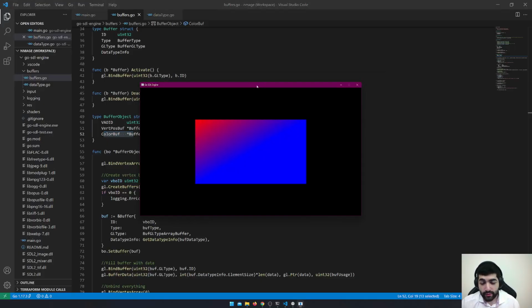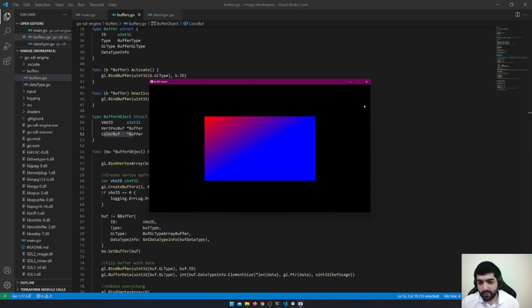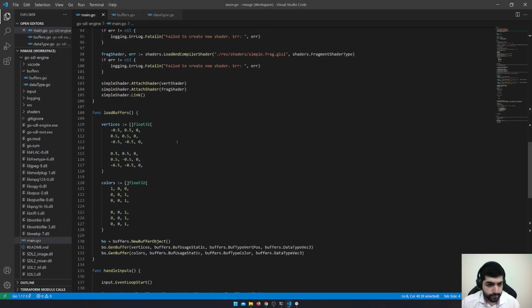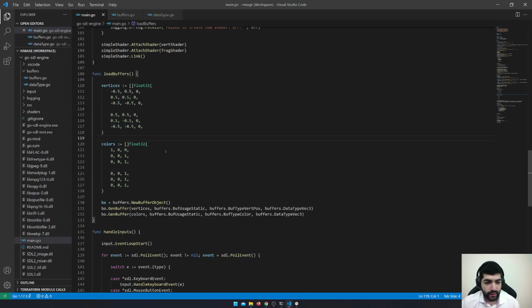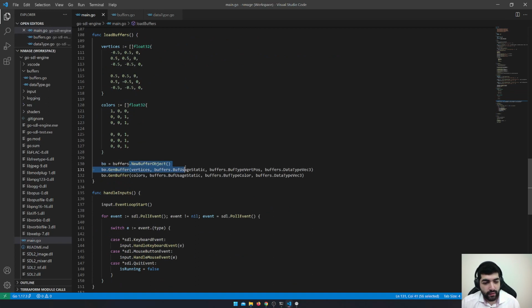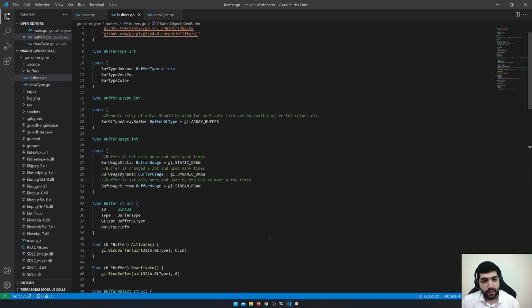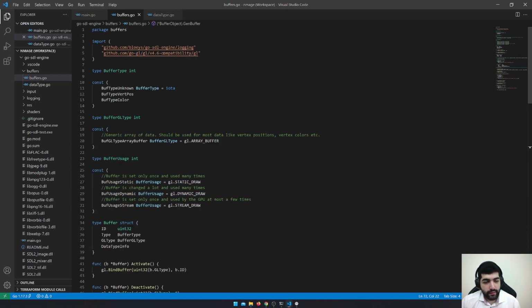So we did this. That's our nice little colored cube, which we are filling up in main. We did this load buffers. We have our vertices and colors, and then we generate a buffer object and fill in two buffers, right? And this handles all of the VAOs, etc., for us. I just want to go ahead and first move everything to core.